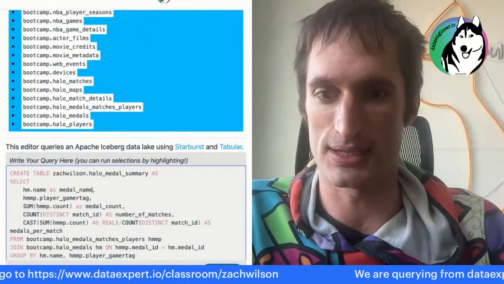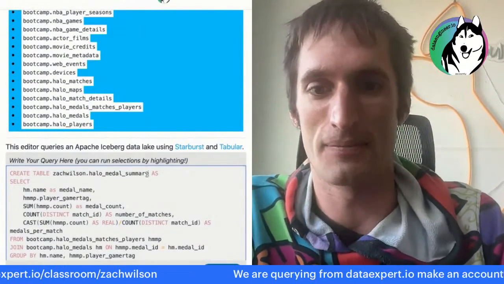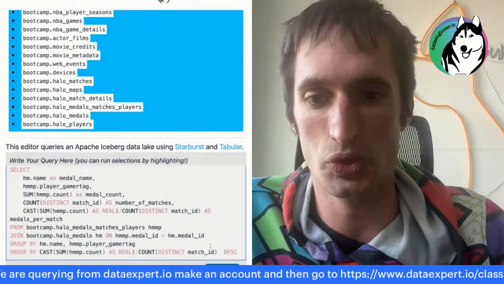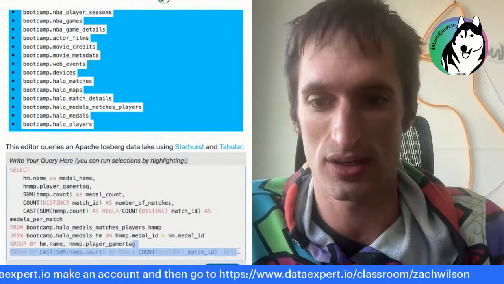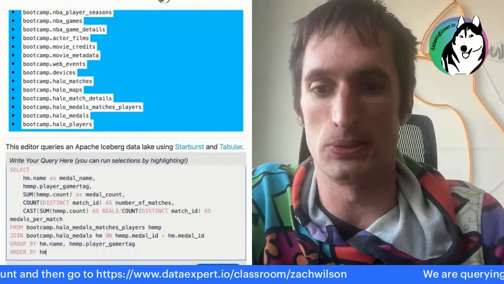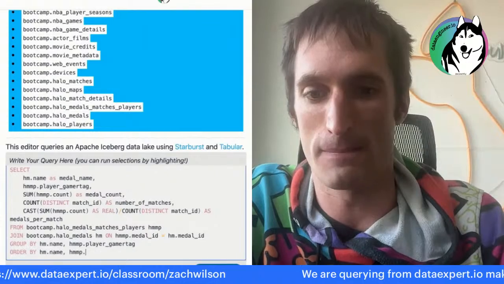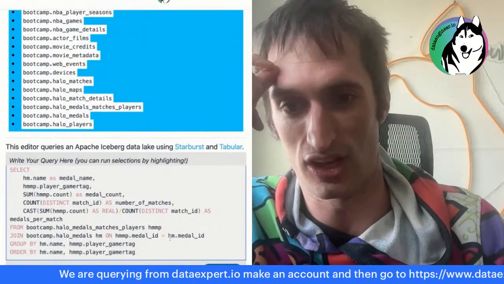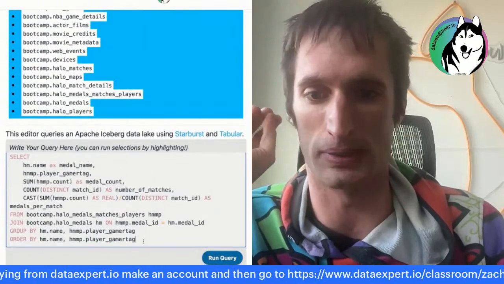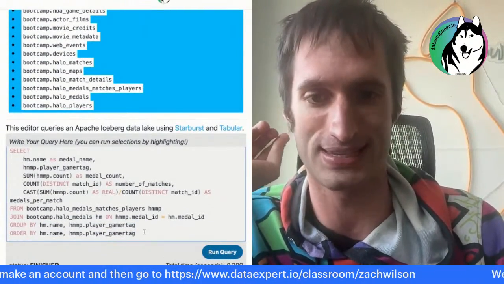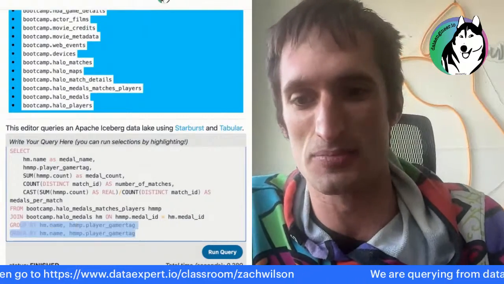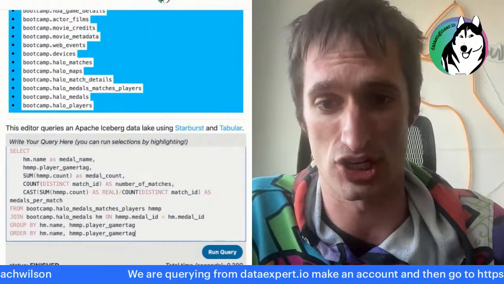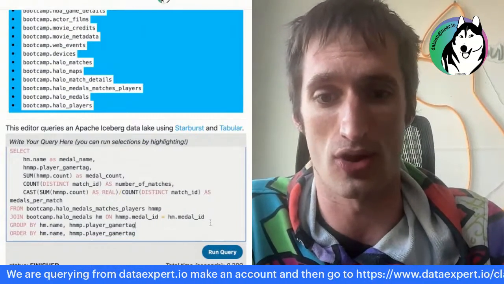Here's our table, and I'm going to call this Halo Metal Summary V2. The only thing we're going to change is that we're going to order by hm.name, hmmp.playergamertag. Instead of ordering by the medals per match, we're going to order by this, because these columns are much lower cardinality. Then you can leverage Parquet compression if you sort on low cardinality fields.